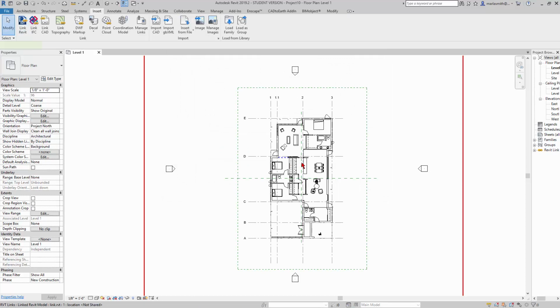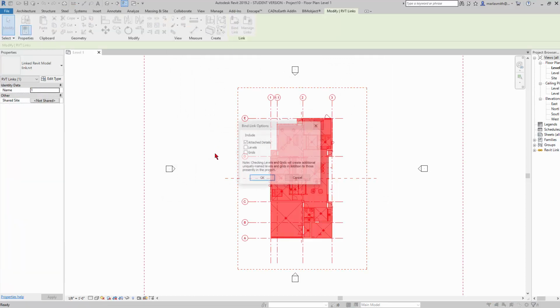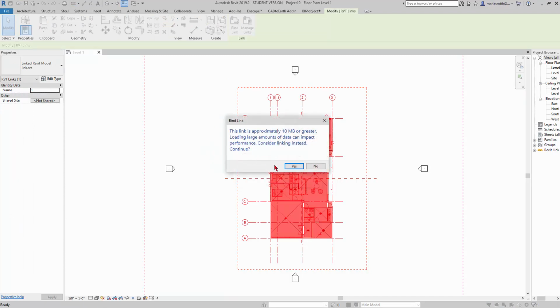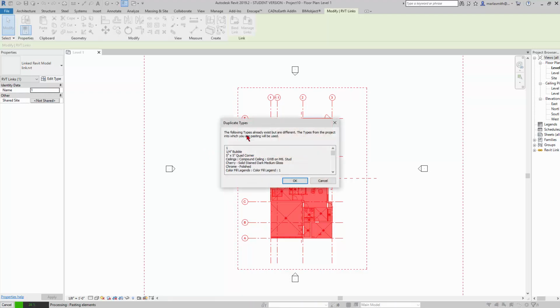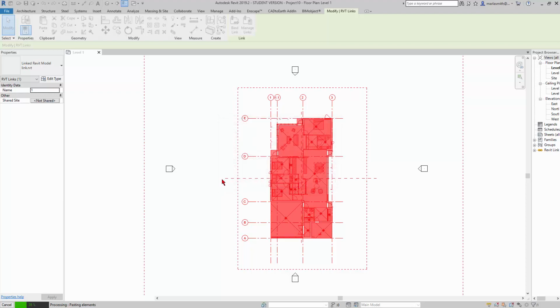and it links this in, and then I can pick it and bind the link. I can choose to take the levels and grids, and then it's going to give a message, and you say yes, and it comes in, and in a perfect world it just starts to link that and says some of these have the same name, I'm going to use the ones in this, and you say okay, and then it'll go through and finish binding that link.